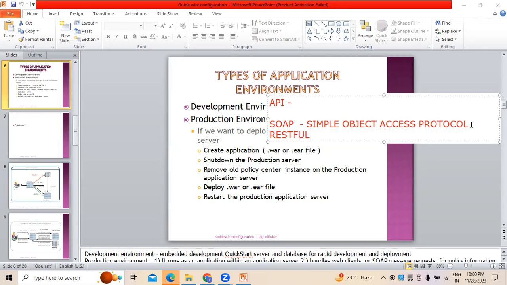Understood? Clear, Priya? Understood or not? Yeah. Are you following?